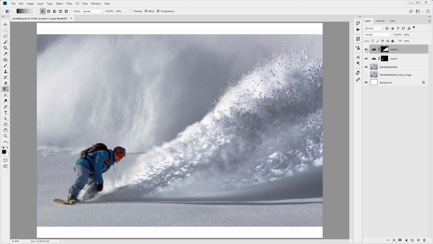So I'm just going to turn this levels adjustment layer off. So this is before and this is after. Now you can see just how much intensity we've added there. It looks much better. So this again is before and this is after, so it's looking great. So that is how you intensify the snow wave in your image.